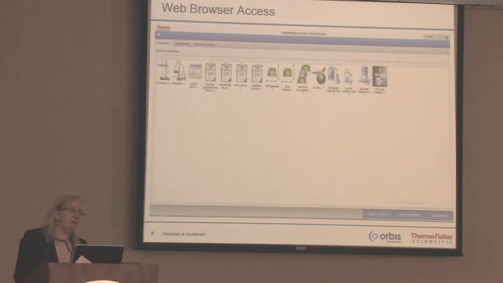So you can access the LES through a web browser. If you wanted to use it on a tablet or some mobile device, you can use it through the web, or you can also access it through SampleManager.